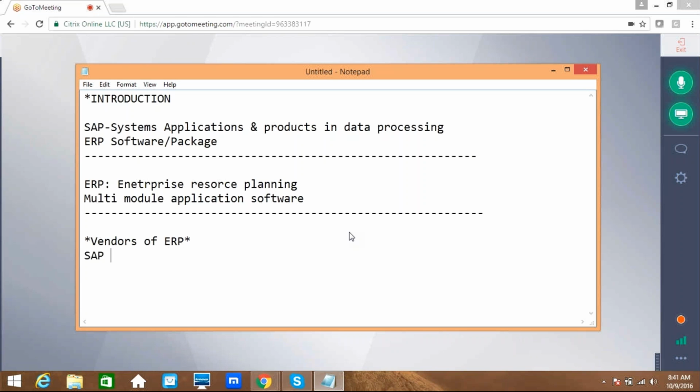Now, SAP provides an ERP software which they call SAP ECC. We'll talk about it later. What is SAP ECC? Now, this SAP ECC is an ERP software provided by a company named SAP AG. SAP AG is a German-based company which provides an ERP solution which they call SAP ECC. What exactly is SAP ECC? We'll talk about it. Now, apart from SAP, what are the other vendors we have in the market?